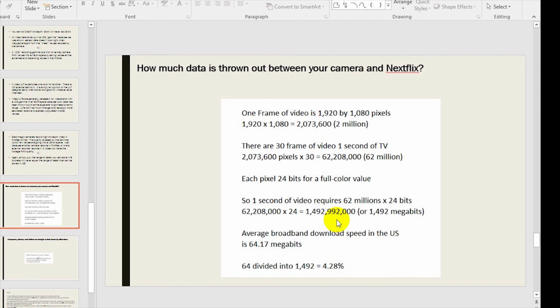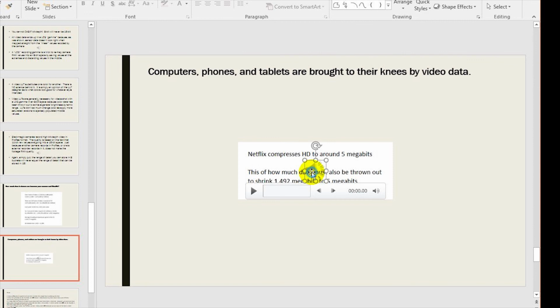we all understand it throws out a lot, but I don't know if people really understand just how much. So to be even more surprising to you, Netflix compresses HD to 5 megabits. So think about this. This is how much data must be thrown out to shrink 1,492 megabits to 5 megabits, right? Think about that. Think about how much must be thrown out.